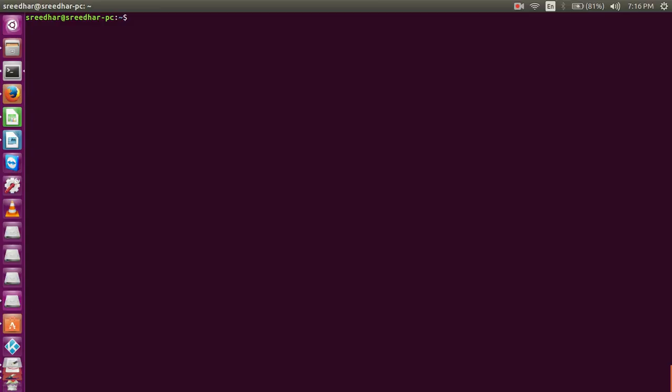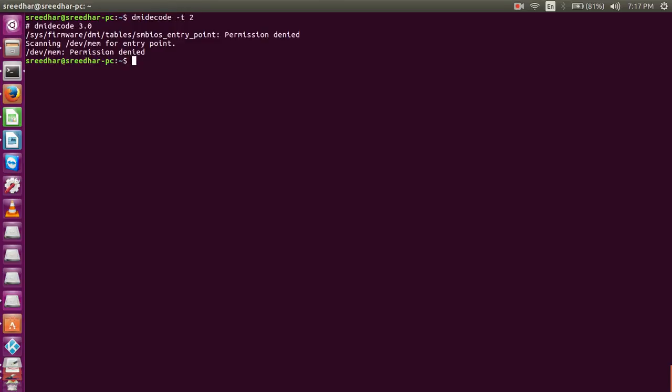Then the important thing is dmidecode. By using this command, we can get the system information. These are all in your system information. For example, dmidecode -t2 will show you the motherboard information. See, permission denied. You can just go to sudo as root.